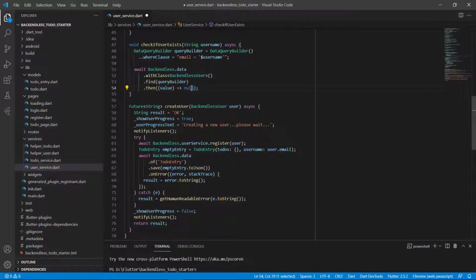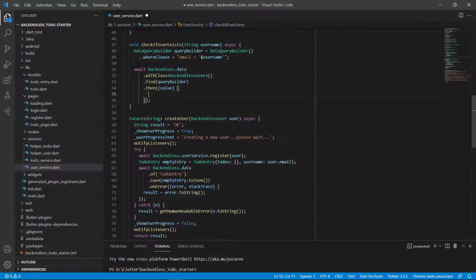Now again, I'm not going to use the fat arrow here. I'm going to use the opening and closing bracket. So when it's done, just hover over that value, and you can see it gives me a list of Backendless users. So what did we do here? We said, well, this is the where clause where the email is equal to the username. So it will give me back a list of Backendless users where the email is equal to the username. But because we know that's a unique value, we will be getting back either one value in the list or nothing at all.